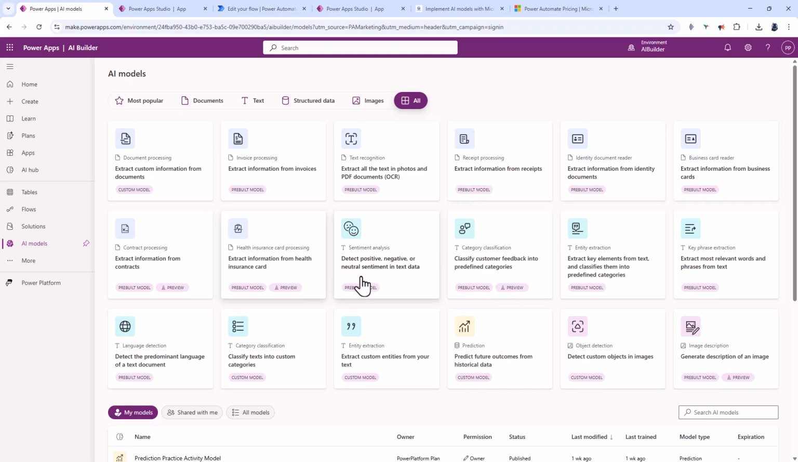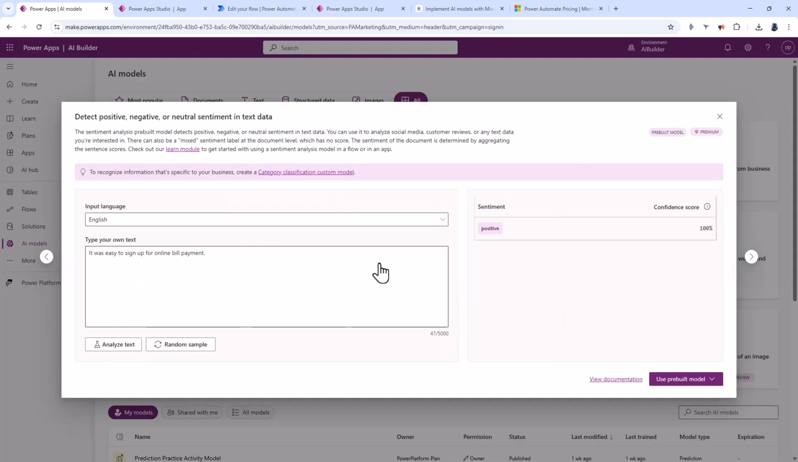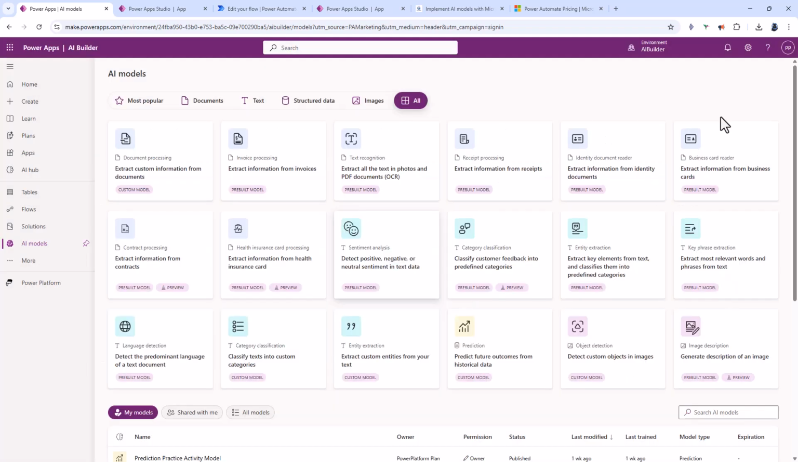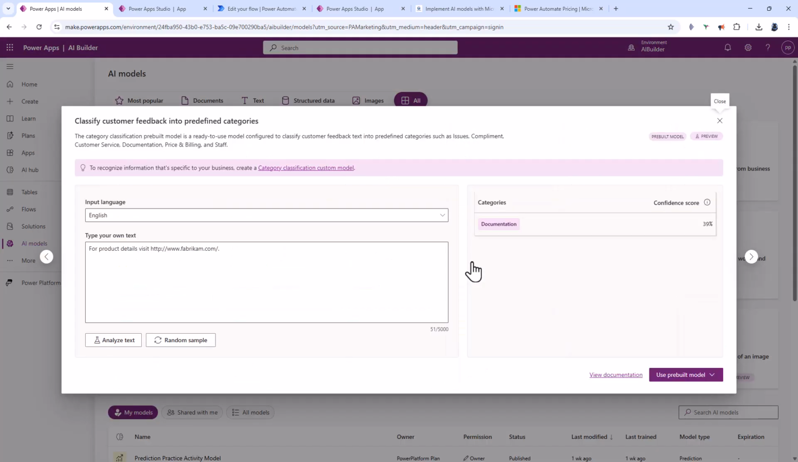Turning away from documents, we've also got pre-built models for detect positive, negative, or neutral sentiment. So here is our text, and you can see the sentiment together with the confidence score. So how confident is it that this is neutral, as opposed to being negative for the fact that the power was off in the first place? Classify customer feedback into predefined categories. So categories like documentation, price and billing, compliment, and customer service.